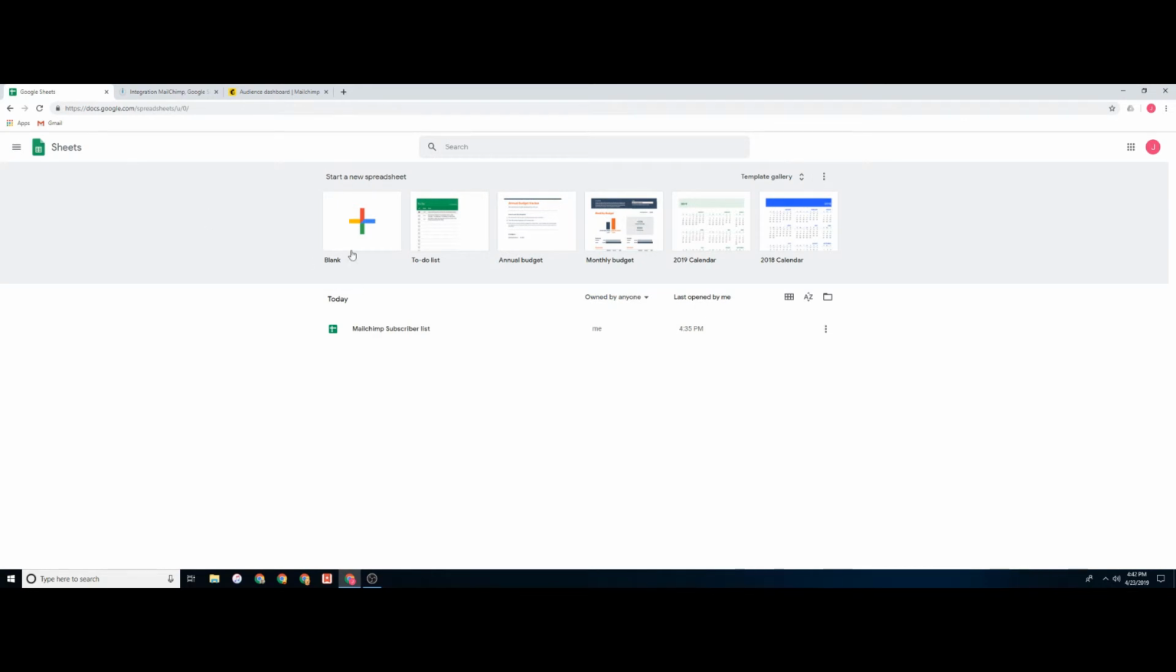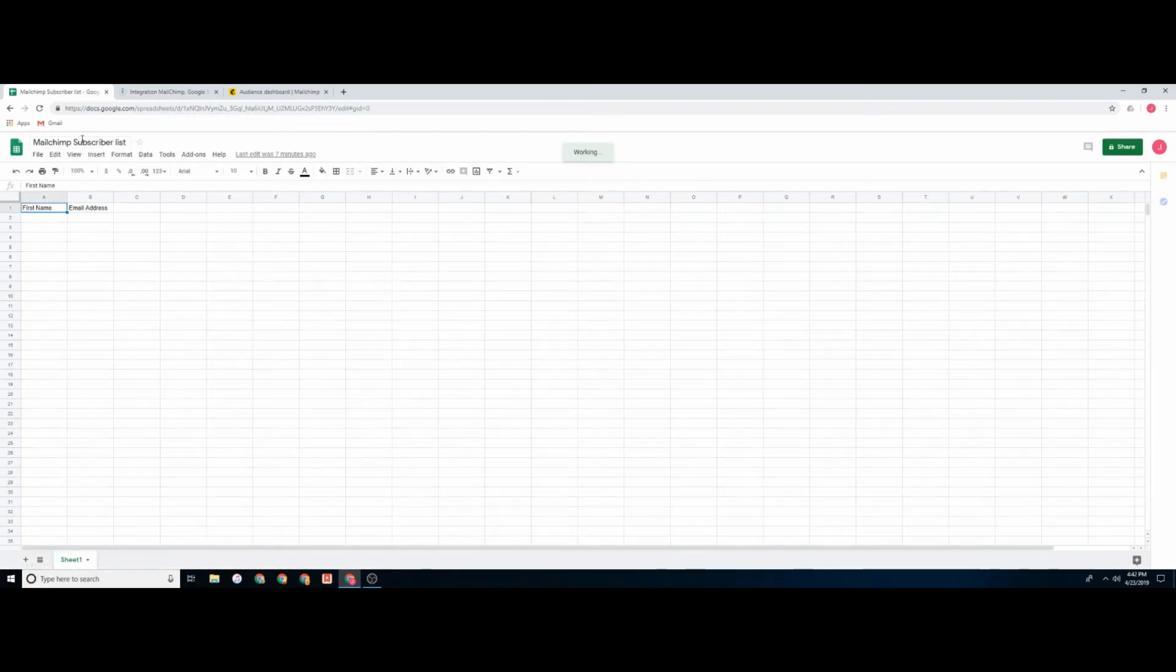So you're going to go to Google Sheets and add a blank sheet. We have one here already made. I'll show you what that looks like. You're just going to name it something familiar or easy for you to remember what the list is about, or a client's name or something. And here you'll put the fields that you would like to input. In this case, we're just simply going to grab the first name and the email address. Once that's done, it's already a saved file.